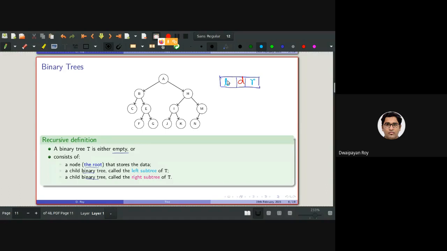So here this is the node. So this I am referring to as the root. This is the root.